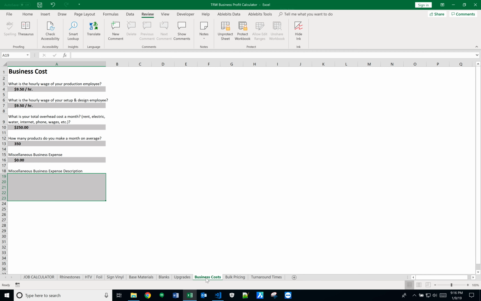Your business costs, we went over this in the overview video, but I'll briefly go over it again. This is a spot to add your hourly wage for your production employee, and your hourly wage for your setup and design employee. If it's the same, you can just put the same wage in there. This is your overhead, remember rent, electric, water, all that stuff. The average products that you produce in a month. Any miscellaneous business expense that's not captured here, you can add there, and then the description of it if you have one. Okay, so that's the business cost.